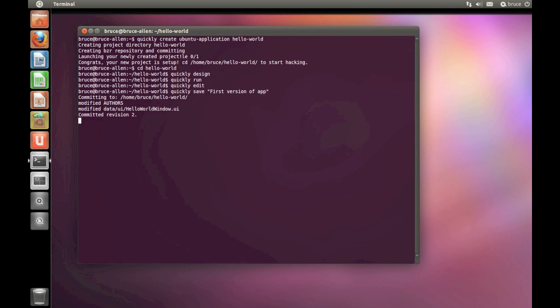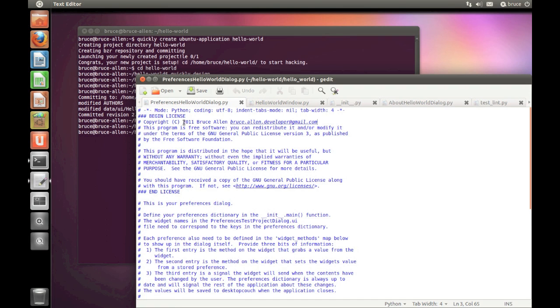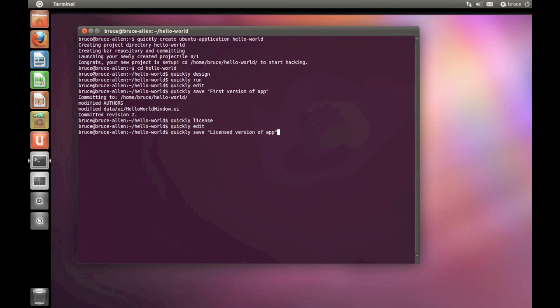Now we're going to generate a license for our app. All details Quickly needs are in the authors file that we edited. Just type quickly license. Now type quickly edit to fire up the text editor again. And you'll see that the default license is GPL version 3, but you can choose whichever license best suits your type of app. Don't forget that both free and commercial apps are welcome in the Software Center. Let's save the licensed version of our app. Type quickly save and add the comment licensed version of app.